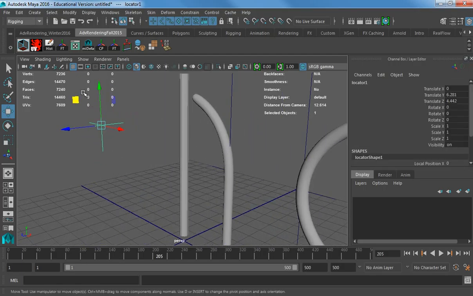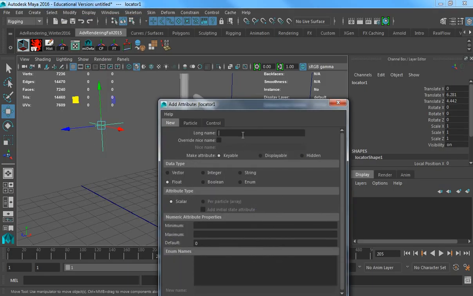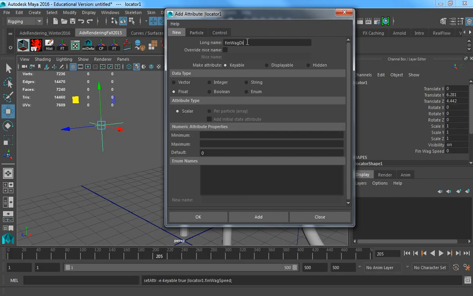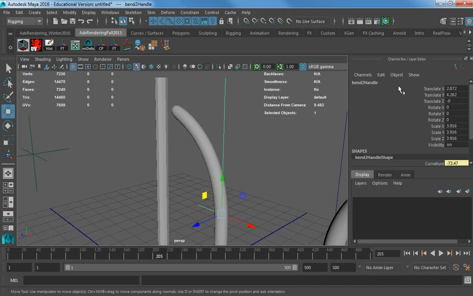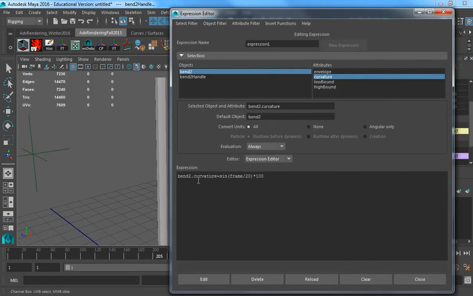And what I can do with it is I can add stuff to this and then assign it to different properties. So if I go to modify, add attribute, and I'm going to do 2. I'm going to call this one fin wag speed, and I'll just hit add, and I'll say fin wag distance, and I'll hit add. All right, so I have these two here that just got added to this right side. So what I'm going to do is click back on this, go back to my curvature, go back to the expression. It pulls it back up.